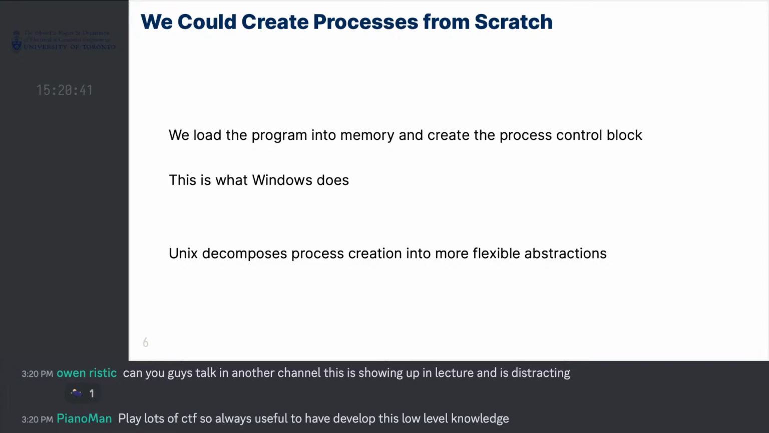So you might wonder how you create processes. So you might think, well, we just create them from scratch. So you could just load a program into memory, have the kernel do some magic, create a new process control block, and just start executing it, put it in the waiting state, let it execute. So that's exactly what Windows does, which kind of makes sense.